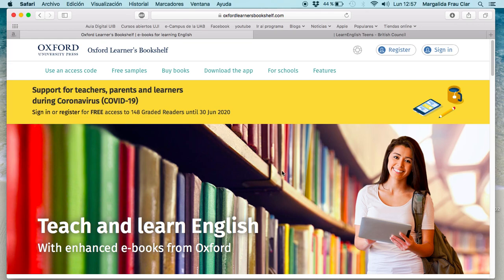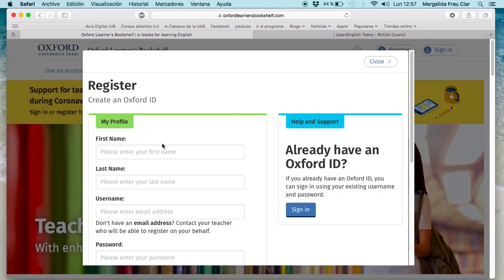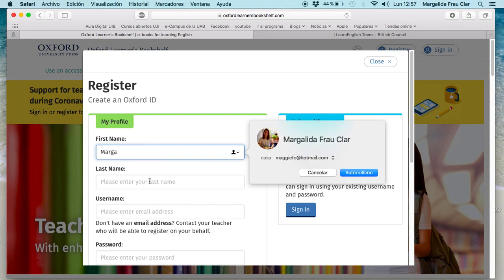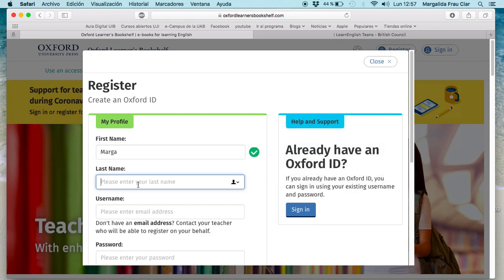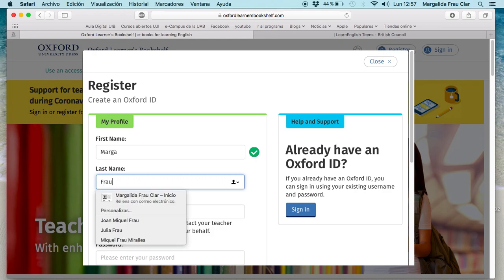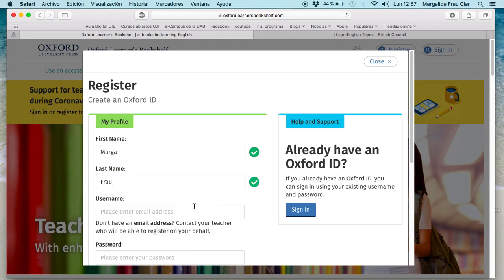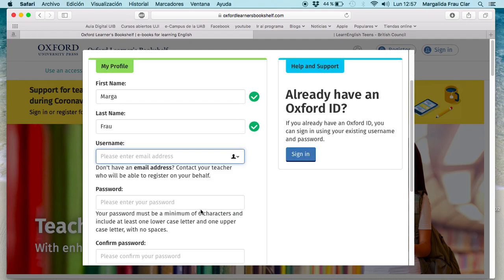What's the first thing that we need to do? So we need to register, if you're not, of course. If you register, then you're gonna move on to sign in. So imagine that we're not registered yet. We go here and we write our name, we write our surname here, and then we add an email address.